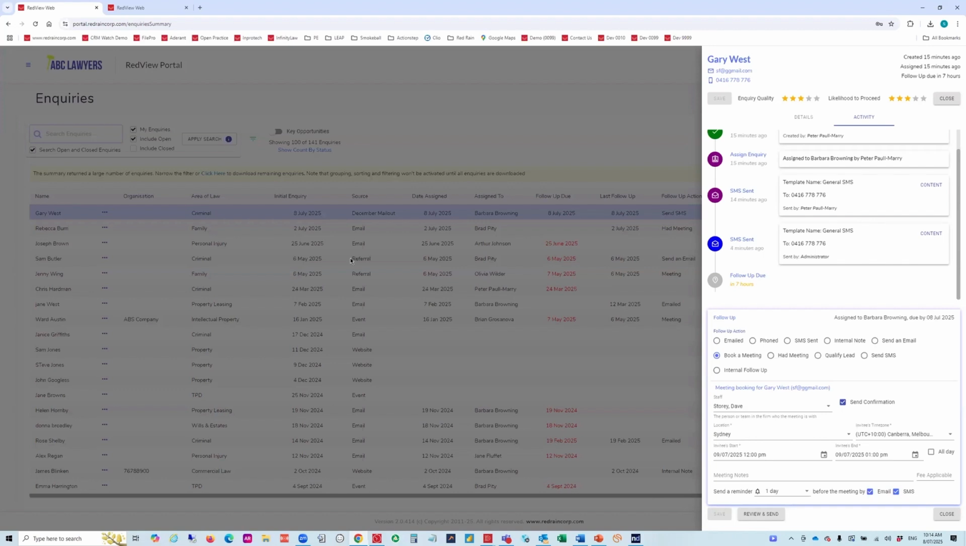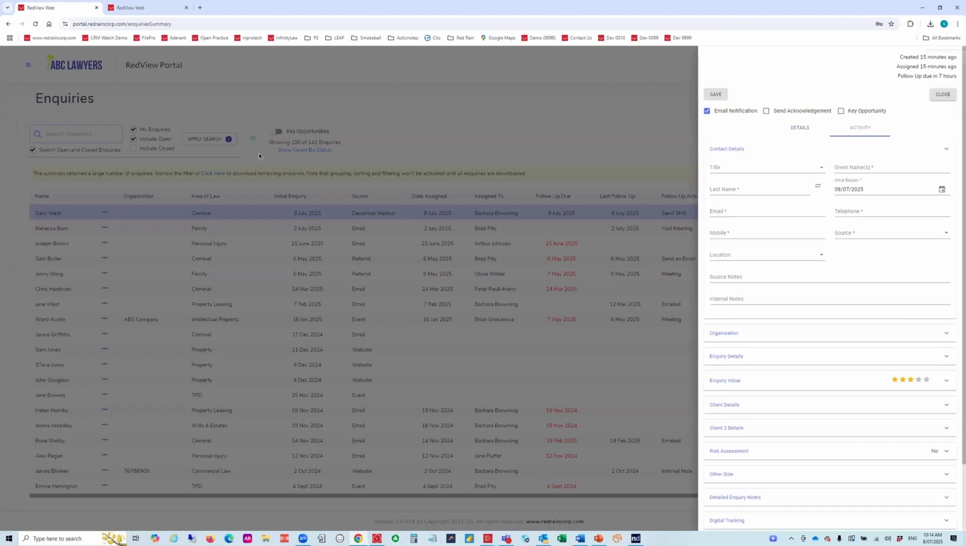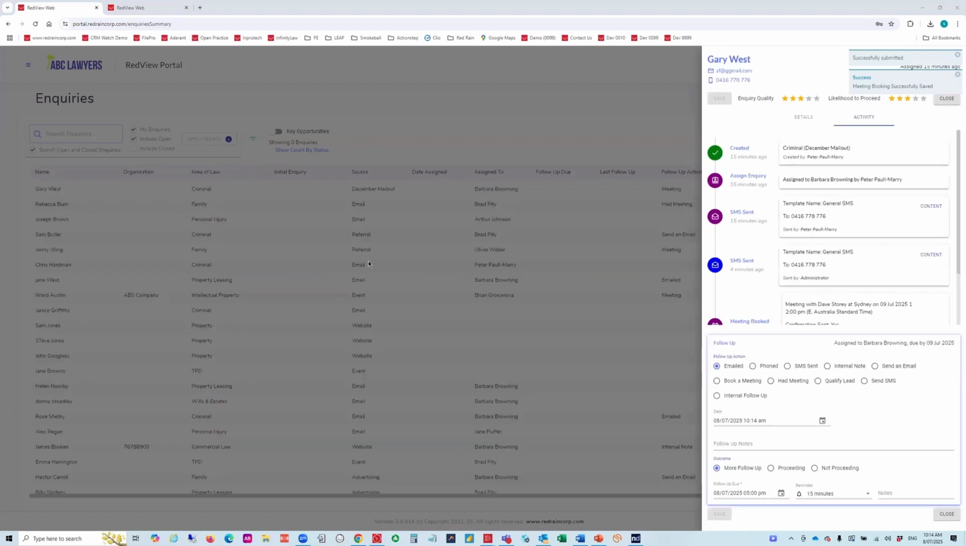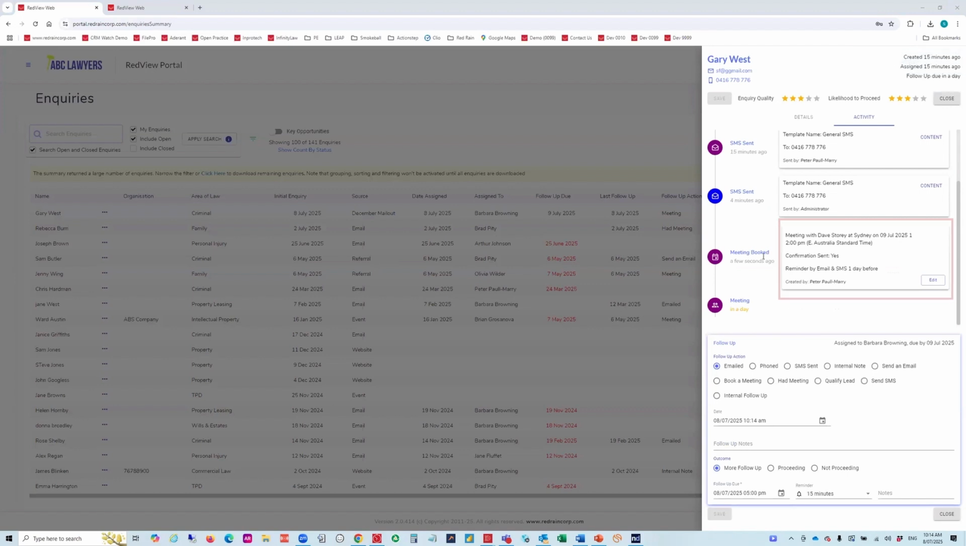The process of doing that will send the inquirer a meeting confirmation email, and you'll see that recorded on the activity history here. We can see that it has been logged. But what you can see now is that it's saying a reminder will be sent by email and by SMS the day before. Now, if you want to change that, you simply select the edit option and change it to when you want the email to go, or indeed if you don't want to send a reminder.